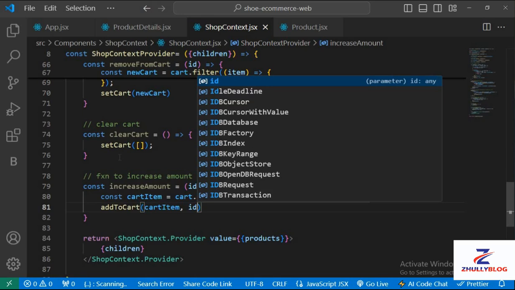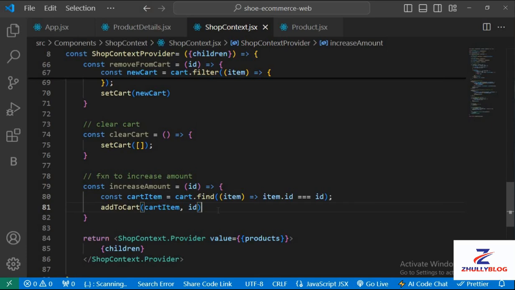Let me explain what I did. I created a function and I named it increaseAmount. It's going to take a single parameter, which is id. The next thing I did was to create a variable, and I named it cartItem. It's going to search through the cart array and find the item that has a matching ID.